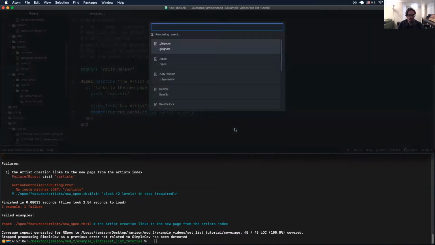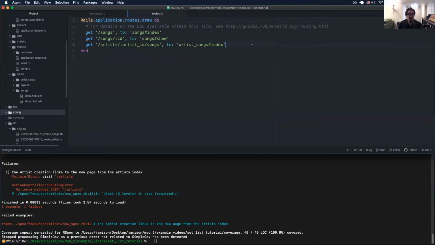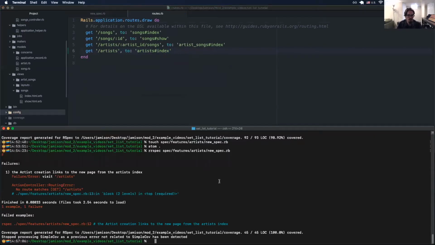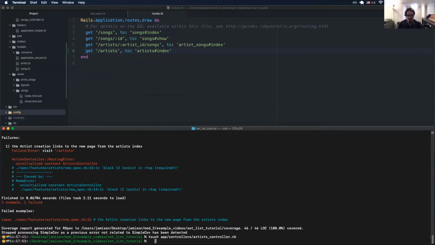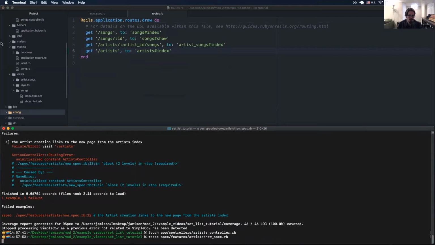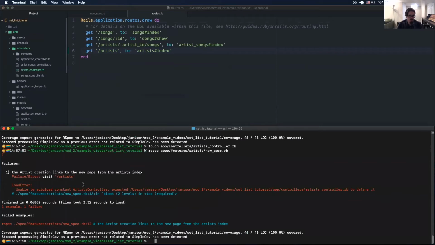So let's open up the routes file. And let's make a get to /artists. And this is going to route to the artists controller and then the index action inside the artists controller. So we'll run that again, and hopefully we get past the routing error. And now we get uninitialized constant ArtistsController. So let's go ahead and touch app/controllers/artists_controller.rb. And let's run the test now, because I really want to see the unable to autoload error, which tells us that we spelled the file name correctly. So that looks great.